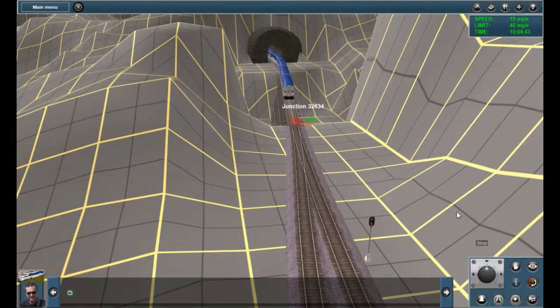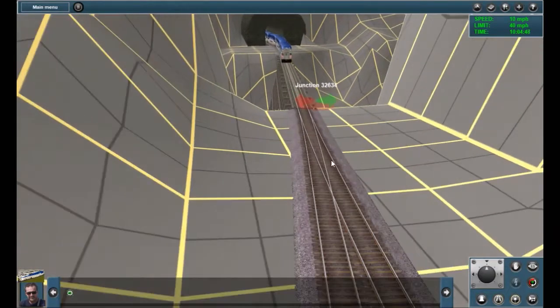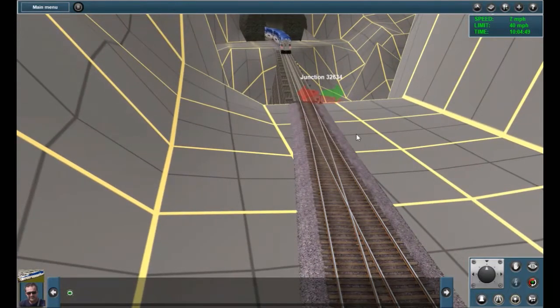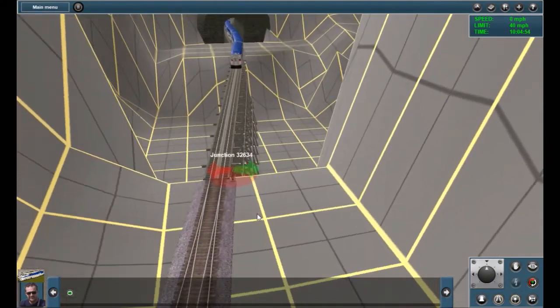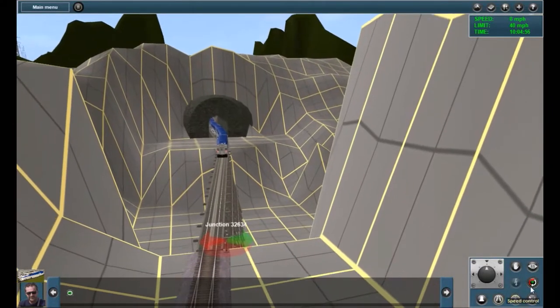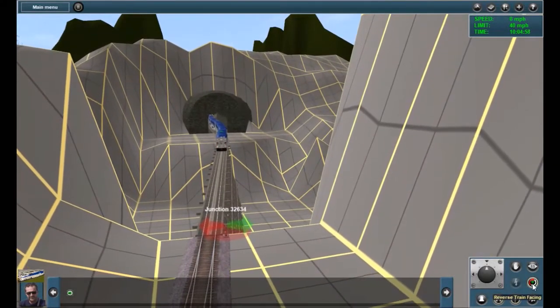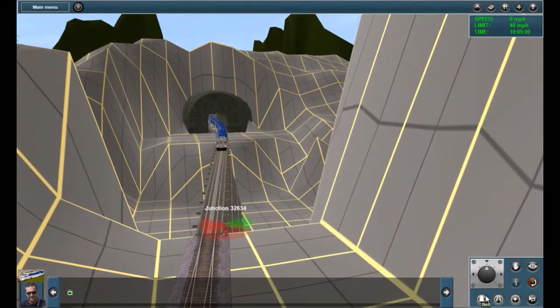Stop. This topography is pretty bad. I need to fix it. Okay, so the train has stopped. We're going to flip its direction. You're going to tell it to go that way.